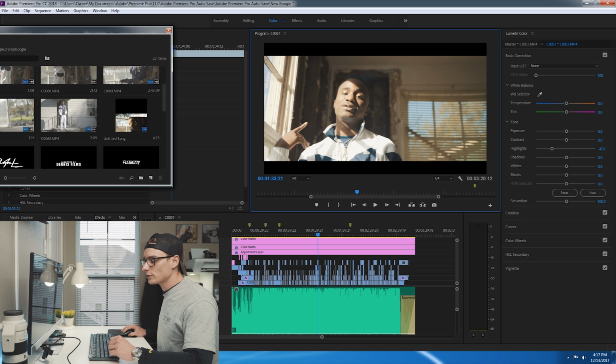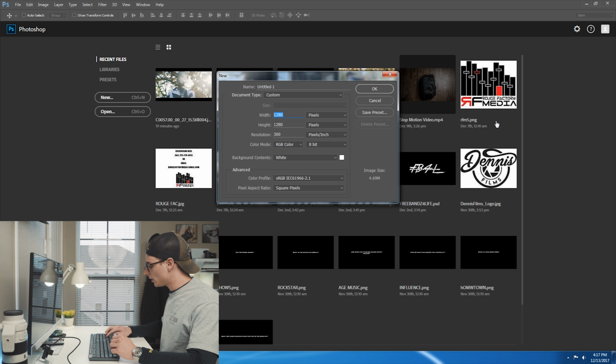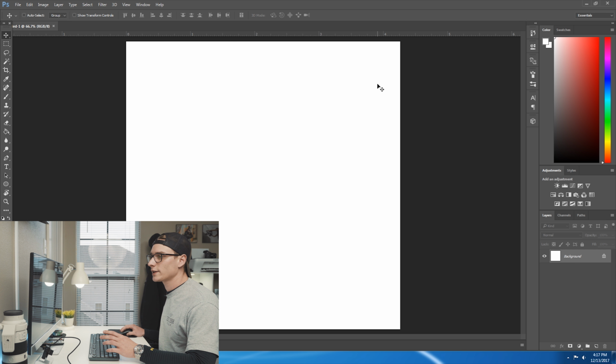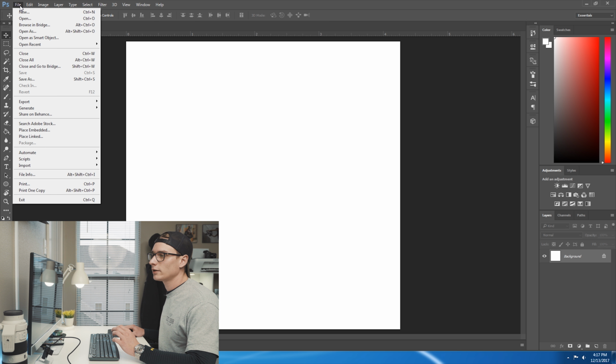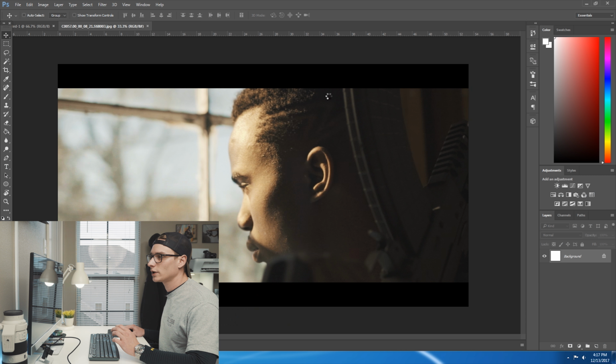Now we're gonna go to Photoshop. You're gonna go to New. You're gonna go 1280 in width and 1280 in height. And it's gonna be pixels. So click OK. Now we got that project in. We're gonna hit File, go to Open, and then we're gonna bring in those screen grabs that we had in Premiere.